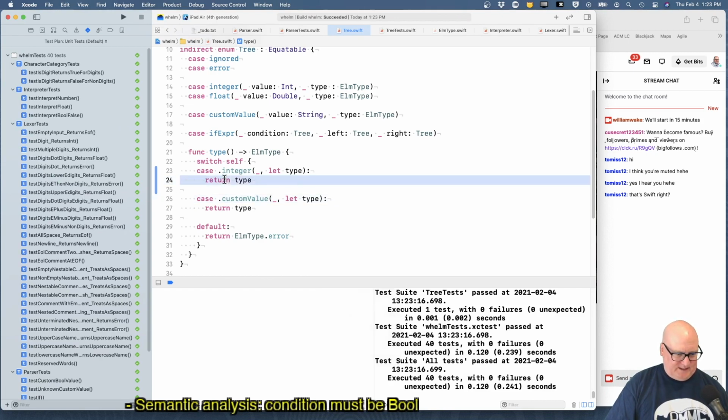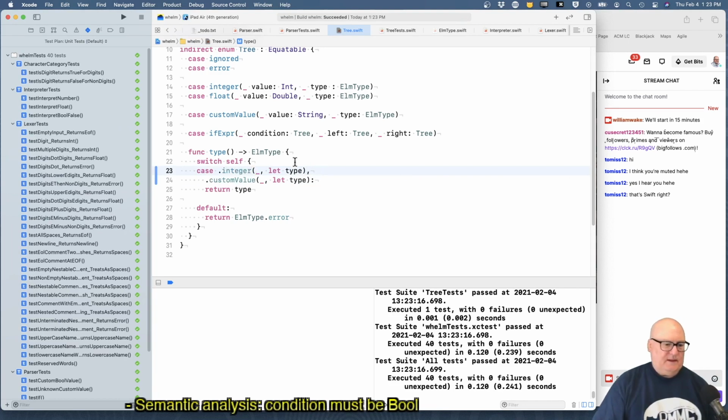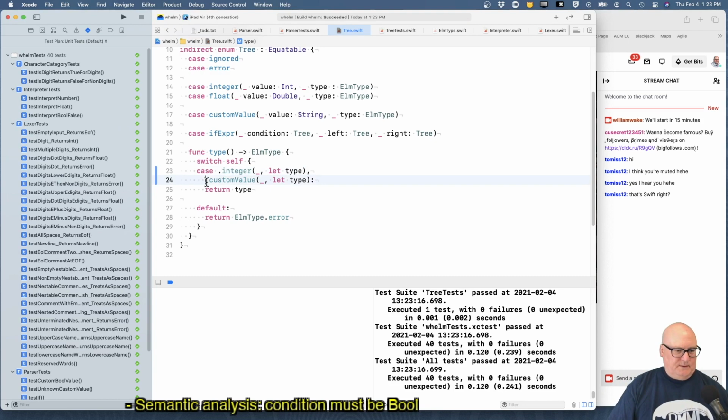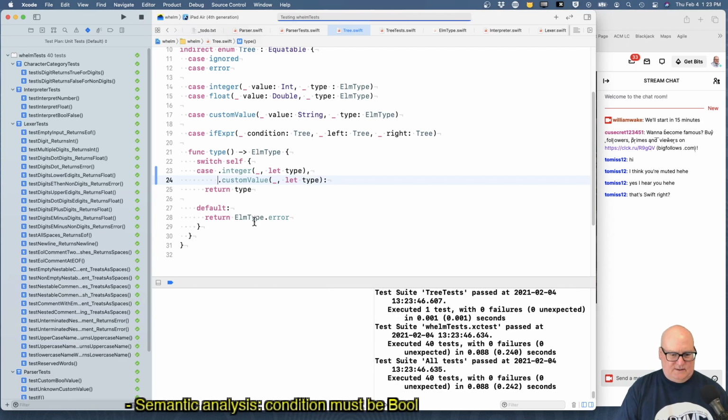Now I'm curious if I can take this out. Let's see, comma, custom value. All right, does that compile? It's interesting if it does. Wow, okay. Because they're two totally separate types, I guess they're compatible, which is good. All right. Let's get our tree test.